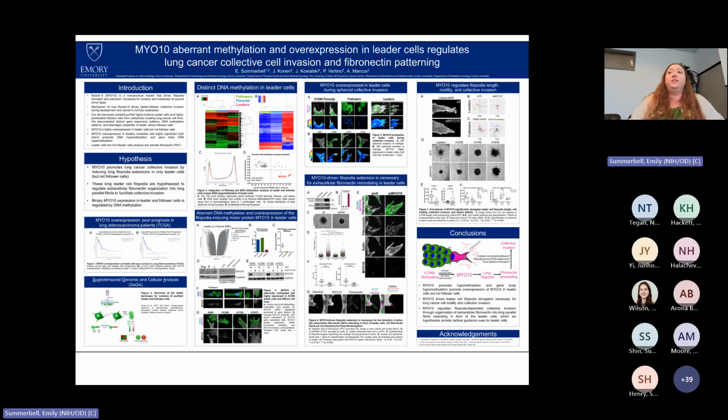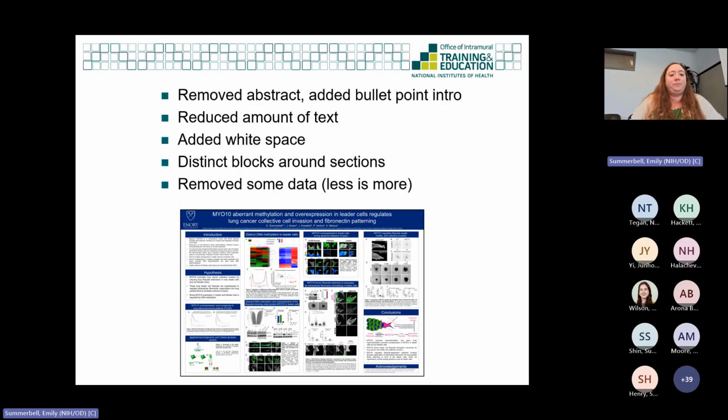I also got rid of some of the data. I decided the original poster had too much data, and even still this version, I might get rid of a little bit more. But simplifying it so there's less data there just makes it easier to get through it quickly. Yeah, so there's all the changes.